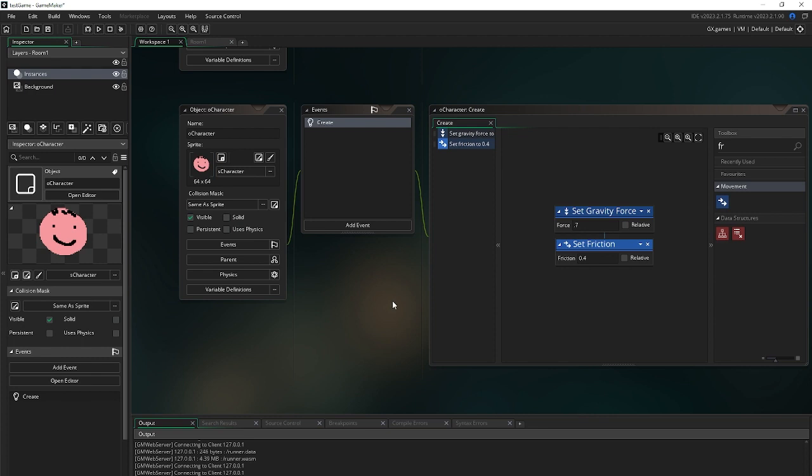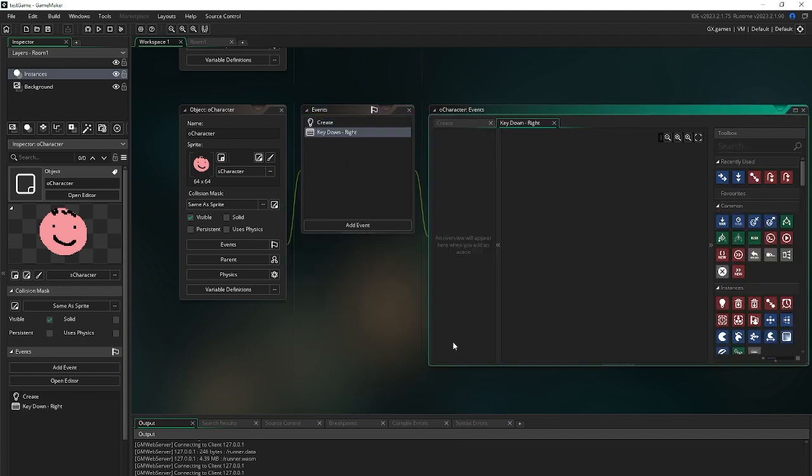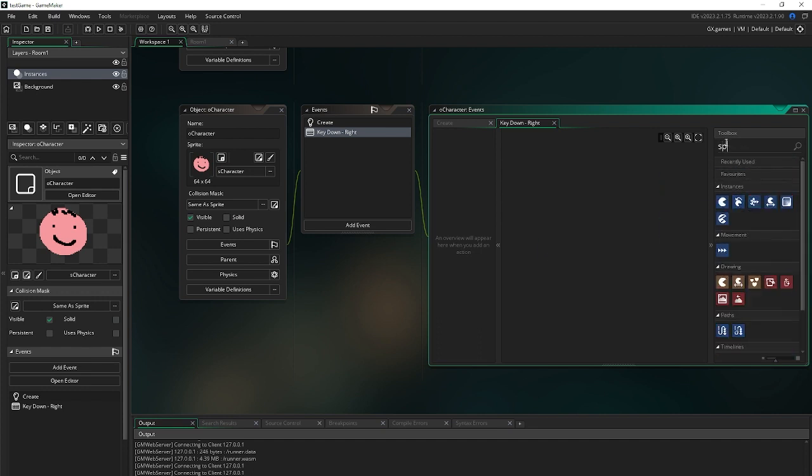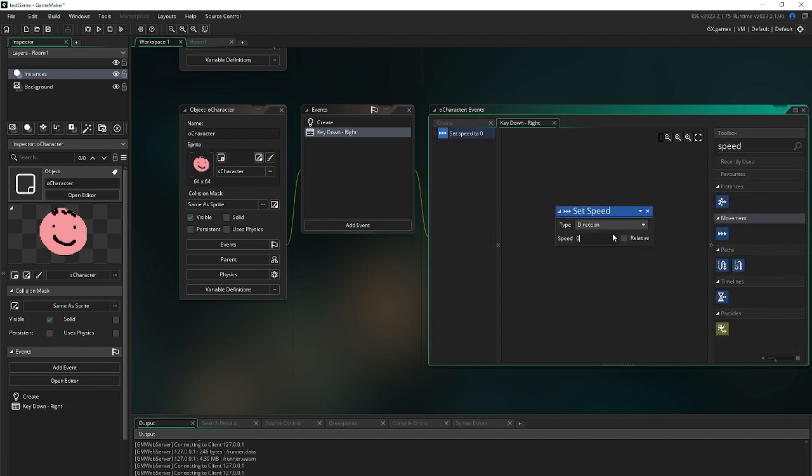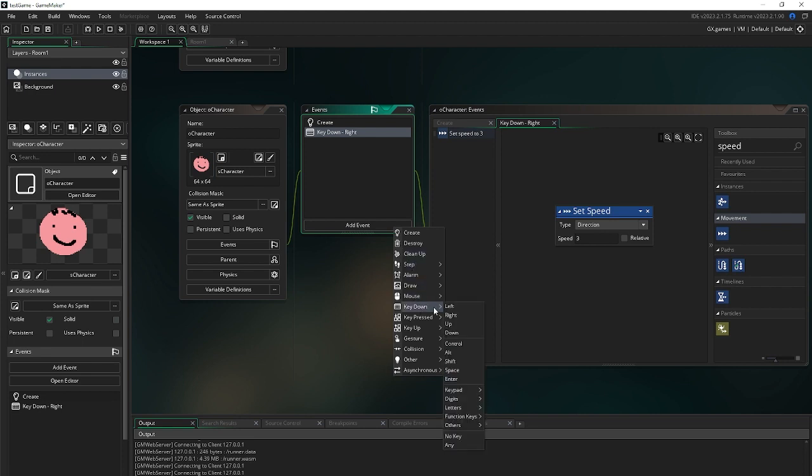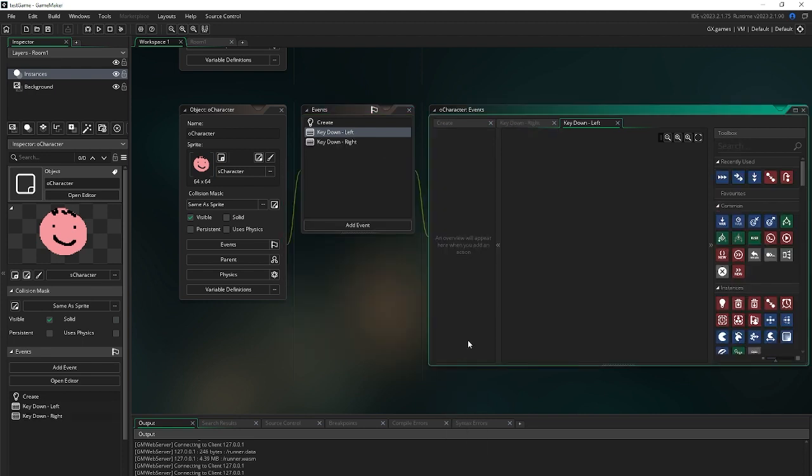But let's go ahead and add some movement. I'm going to add an event, key down right, and all I need to do is set the speed for this character. So the speed for this will be 3. Great. Now I'm going to go key down left, and I'll set the speed.